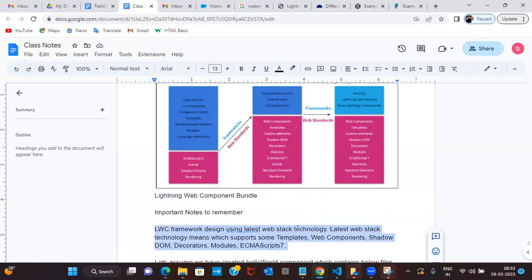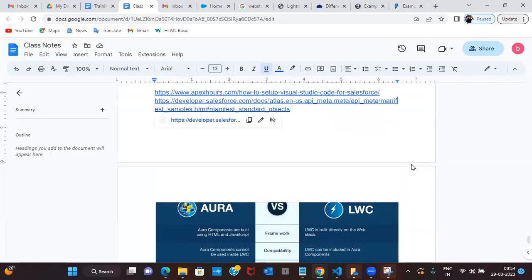That is fine. Then you will find out all these things, guys, in our later classes: what a template is, what a web component is, what shadow DOM and decorators are, and modules. ECMAScript 7 is simply the version of that. The rest of the things you will get. So if I go up, this is what LWC is: built directly on the web stack.